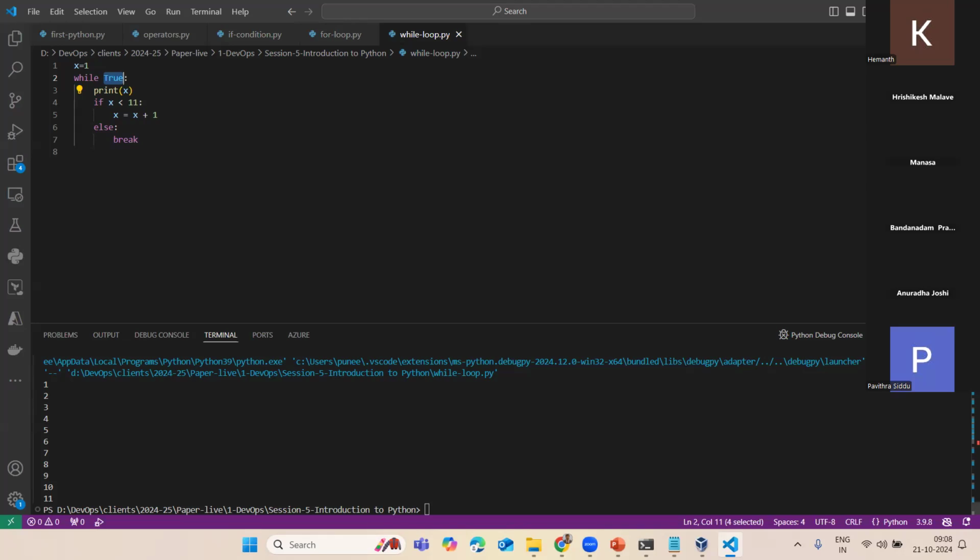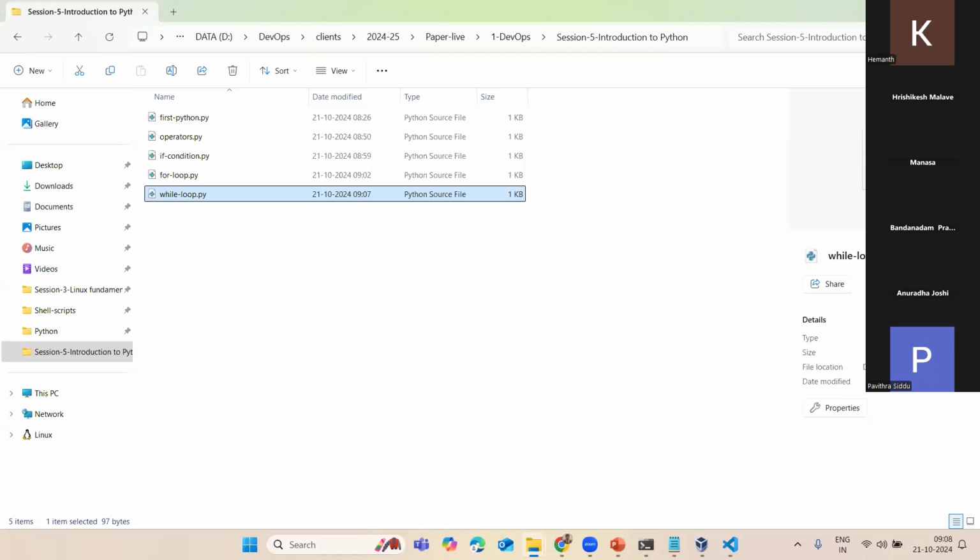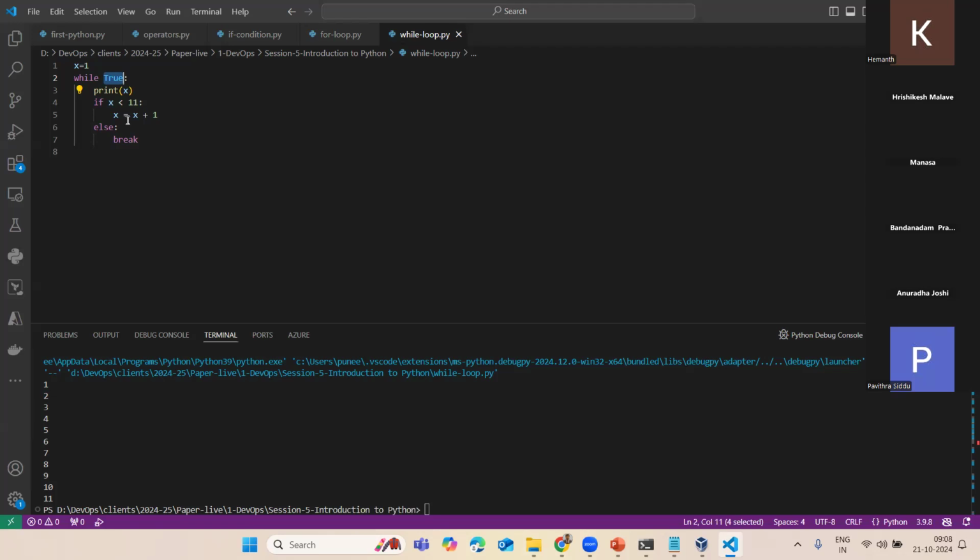Okay, Sir, let's go to the, yeah. Sir, instead of writing x equal to x plus 1, can't we write x plus plus? Yeah, not x plus plus. Here you can write x plus equal to. Okay, so that is equivalent. This will also work.